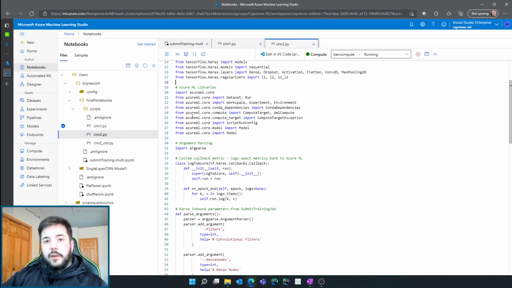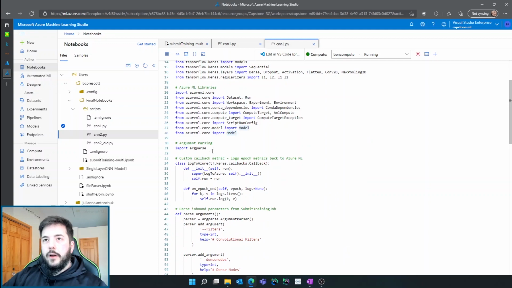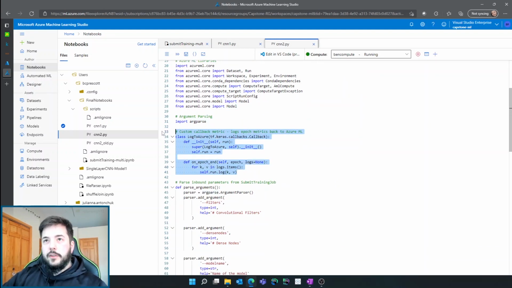So let's go through this real quick, very high level, just to show you what's happening during training. Okay, so again, we're loading just standard Python libraries. We're also bringing in that argument parsing library, which we're using. Now this is the custom callback. If you're not familiar with TensorFlow callbacks, it's something that the training process can do at the end of every epoch. It can be a monitor, it can be an action, it can be something that it will send back to the initial submission of the training job to perform some kind of action.